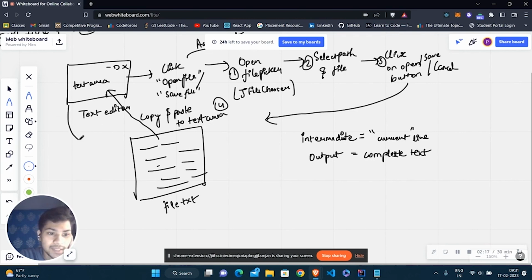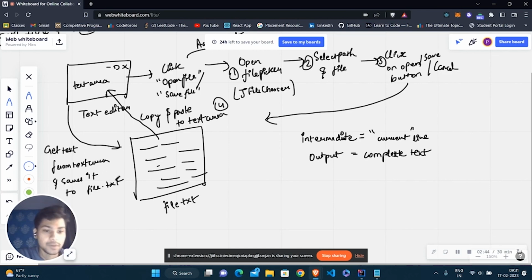Instead, it basically gets the text from the text area and saves it to file.txt. It creates a new file, and inside this file it saves the text. That is the only difference between the save file and open file functionality. That is step 4, so we just need to change step 4 here.